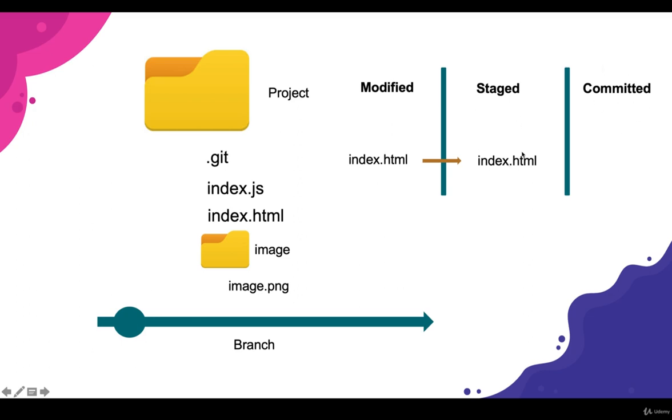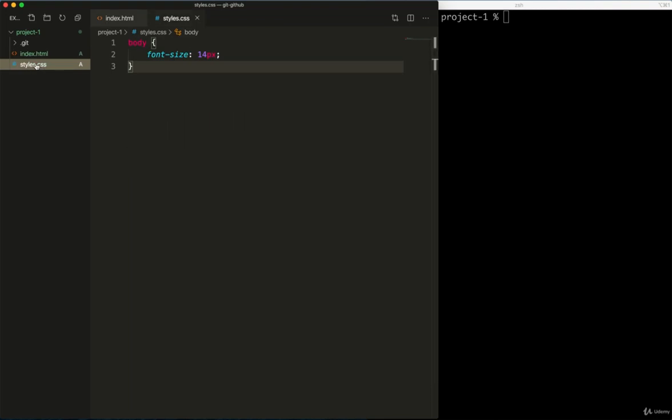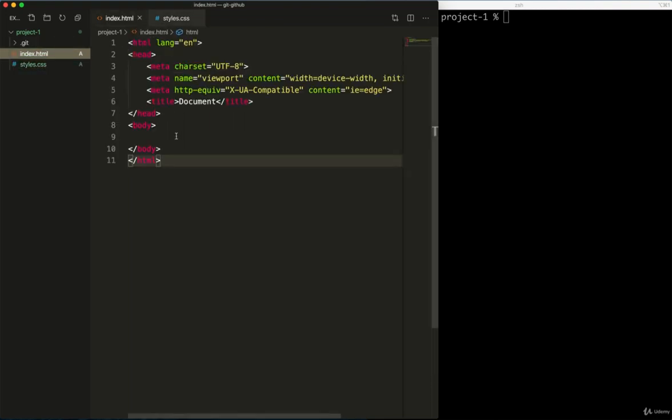So far we have modified the index.html file and the style.css file, and then we staged both of those files. So now it looks like they're ready to be committed. We are at the stage where we want to take those files, commit them, and add that commit to the commit history down here.